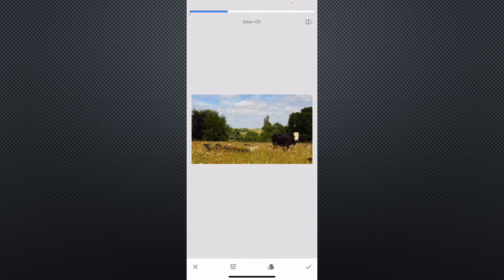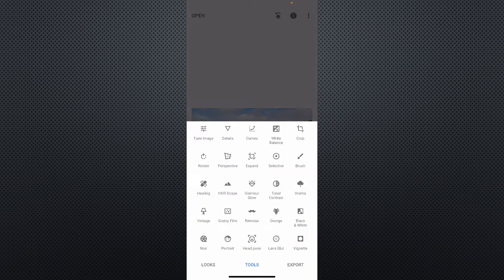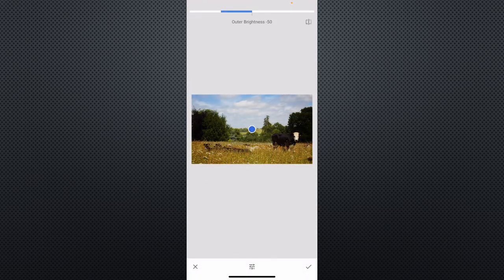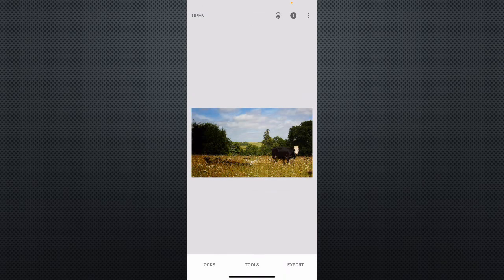So let's give it, say, about 30 on the glamour glow. We could now vignette it a touch, but we don't want to vignette the cow too much, so let's take that down to about -70. I think that will be plenty.